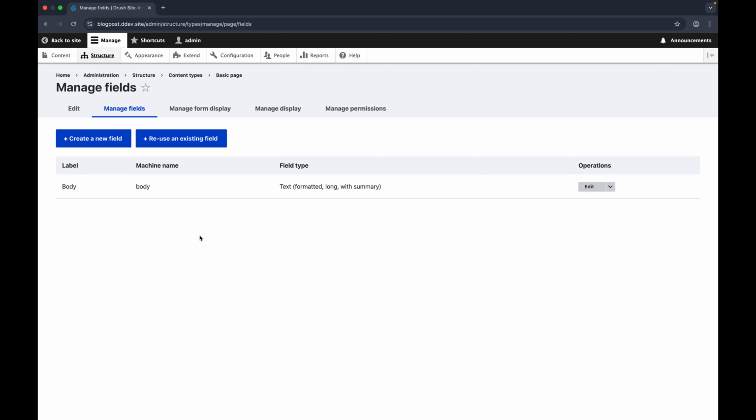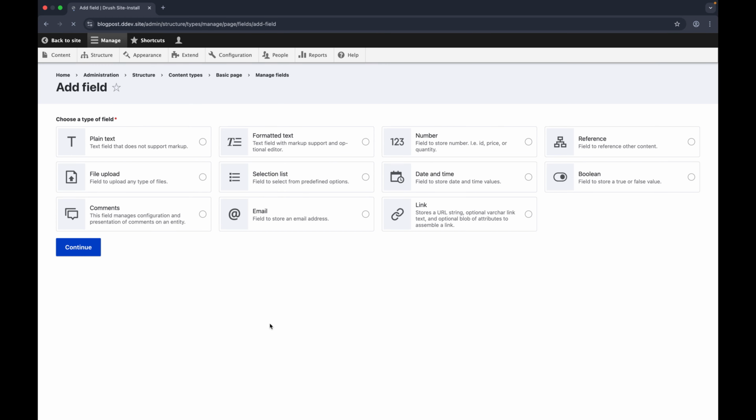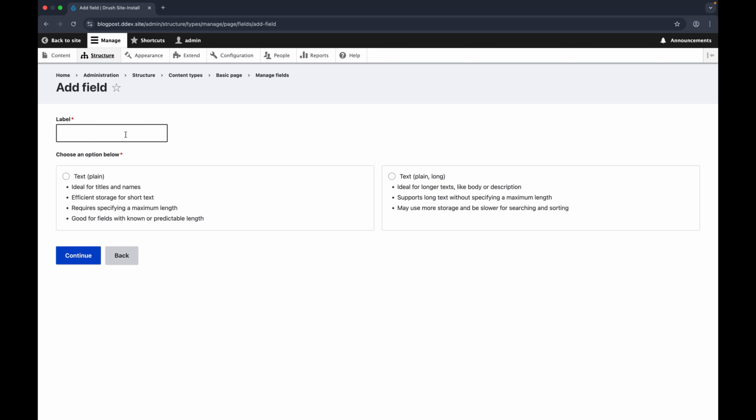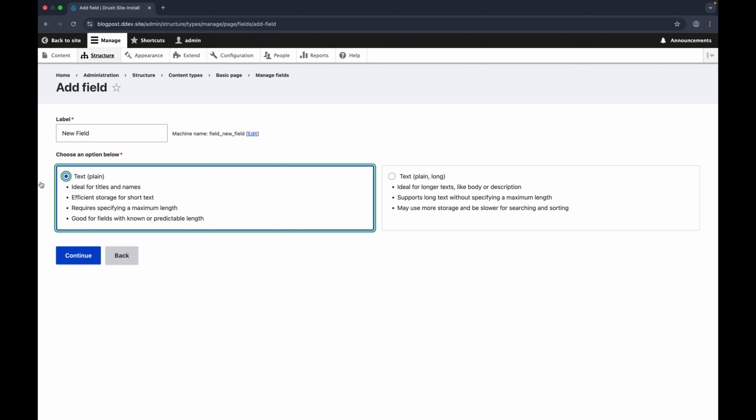Or if we want, we can go ahead and create our own field. So let's say, for example, that I want to store just plain text. So I go ahead, plain text, that's what I want to save in it. I'm going to add a new field, and maybe just name the new field. And then I can say what type I want based on how much text we're storing. I'm not going to store a lot of text, so I'll just do text plain. So go ahead and continue.